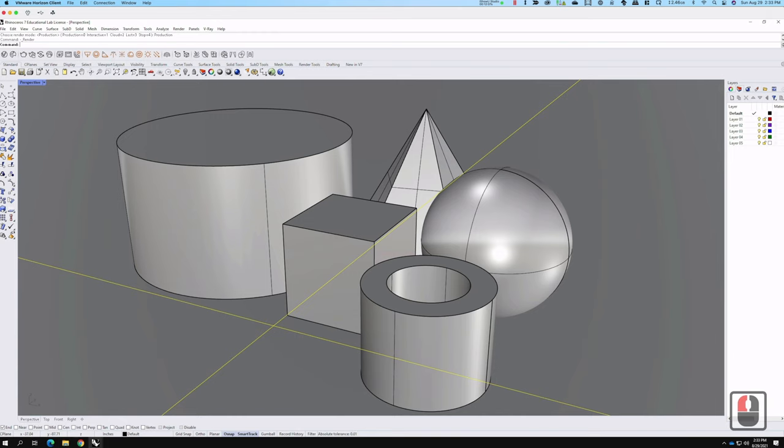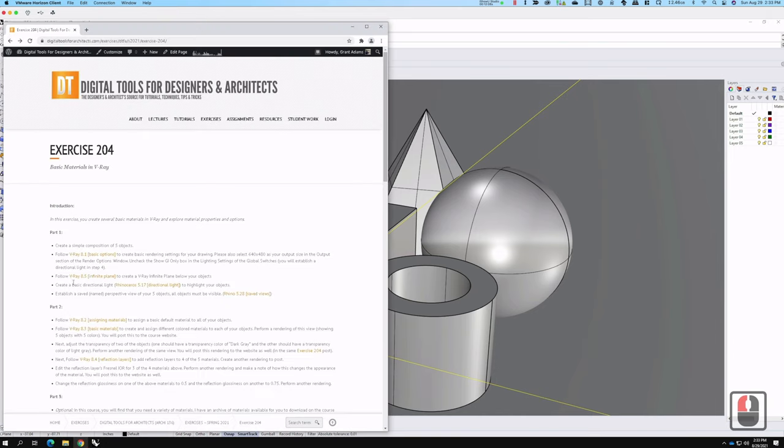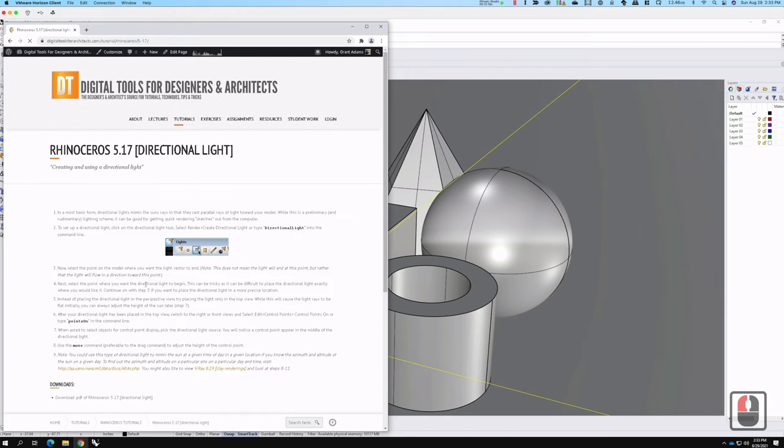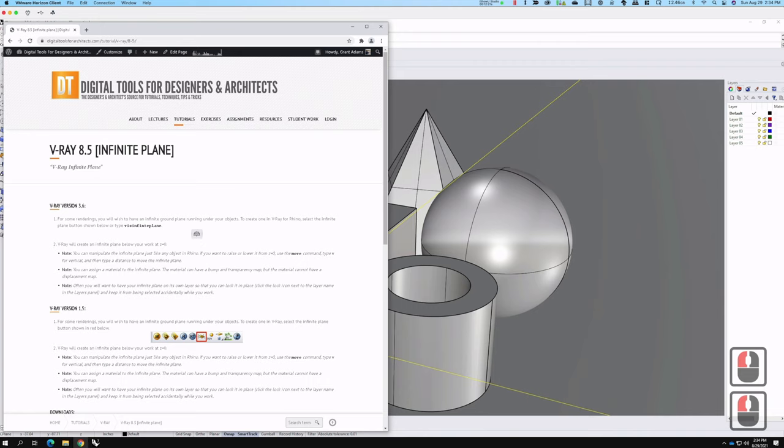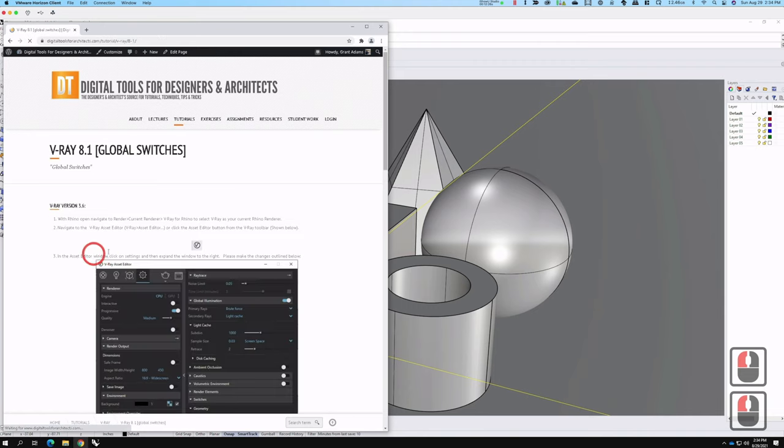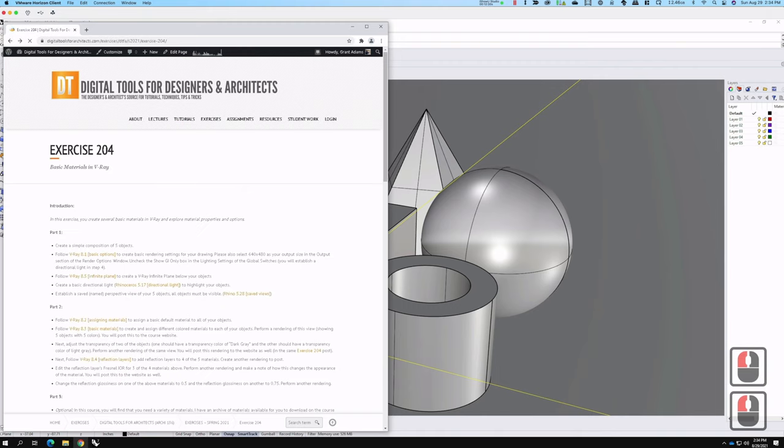The next piece in exercise 204 is to add a basic directional light. And of course, all of these are links that we can click through and they'll walk you through how to create each of these options. So there's the V-Ray infinite plane. It'll walk through how that command works. The basic options here, it'll walk through those basic options that I talked to you about just now. So let's go ahead and do the basic directional light.